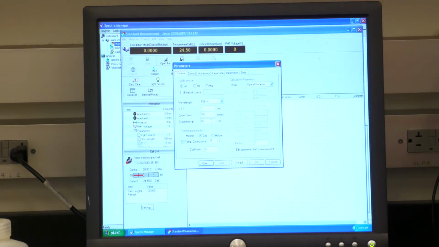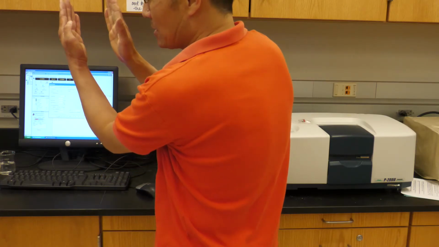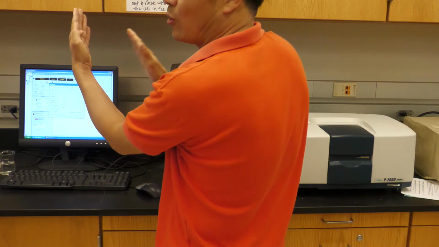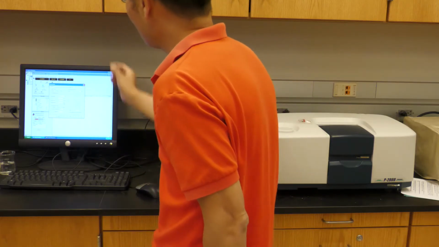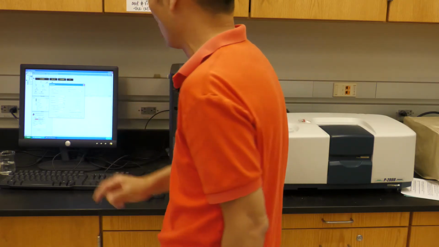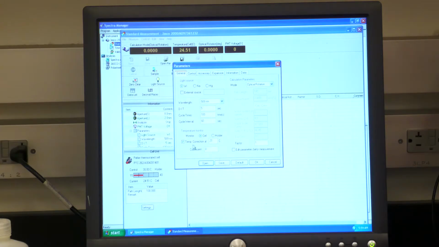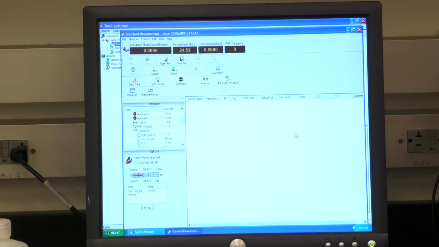Okay, now here the cycle interval is 60 seconds. That's 1 minute. What does that mean? That means you measure 5 seconds, then wait for 1 minute, then measure another 5 seconds, then wait for 1 minute. Okay, that is the time interval between 2 points. So the temperature correction is at 20 degrees. This one is the cell. Now everything is okay. So now everything is ready.